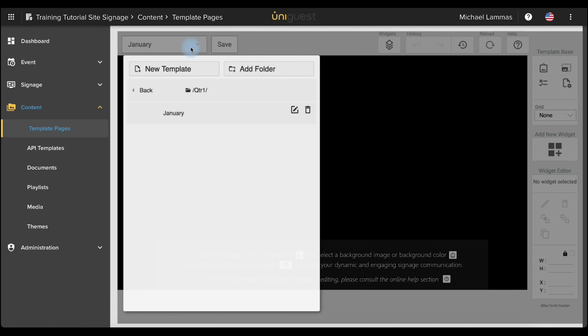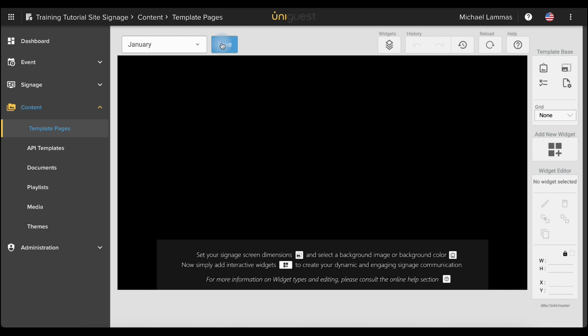Next to where we can find our folder structure or create a new template, we've got our save button. I'm going to come back to these icons along the top here in a moment, but on the right hand side here we've got our template base, and the two most important ones to start with is first of all your background and also your template size.